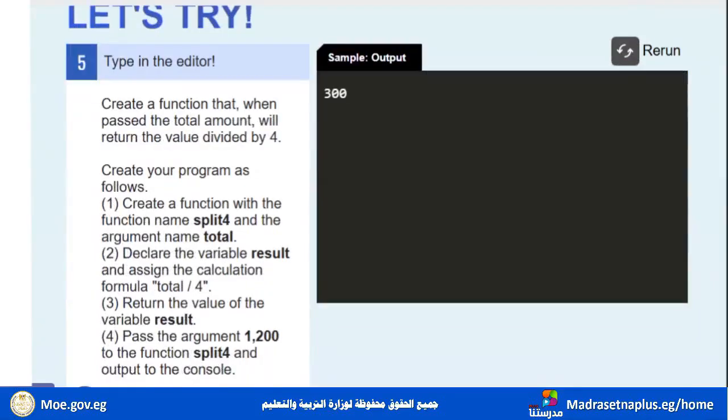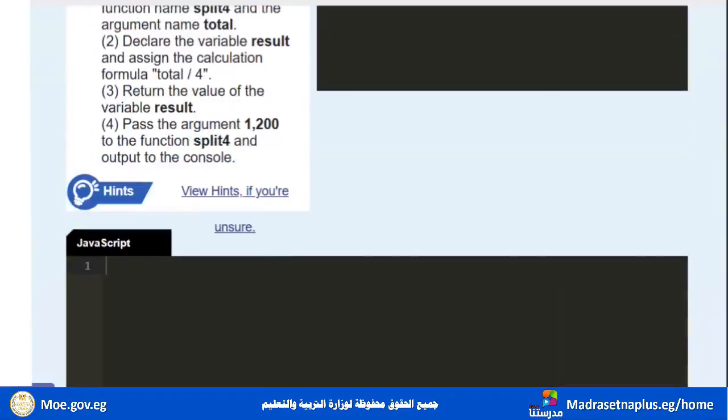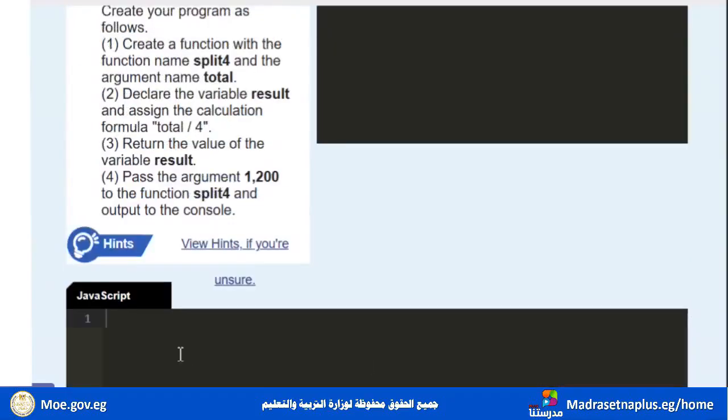Create a function with the function name split4 and argument name total. Declare the variable result and assign the calculation formula total divide 4. Return the value of the variable result. Pass argument 1200 to the function split4 and output to the console. How could we start step by step?